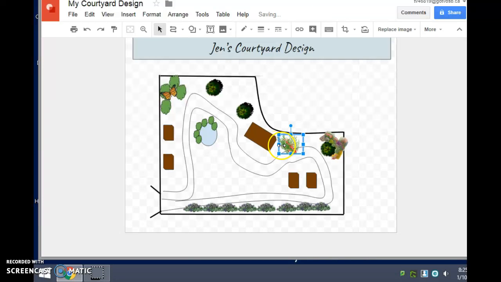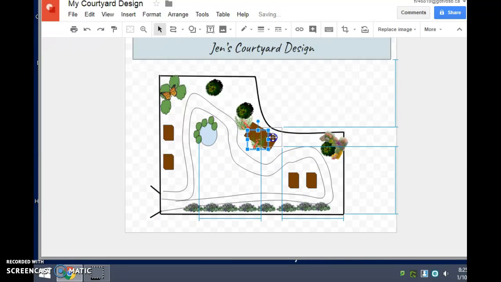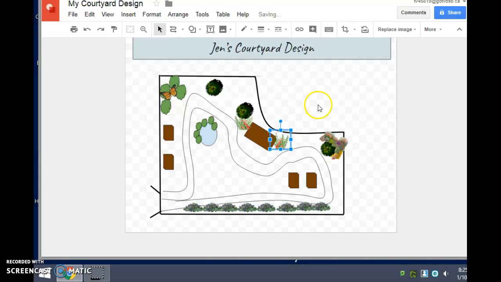make a copy of that, right there. Now if I want to change the direction, just grab the arrows and change the direction of my flowers. There you go. So like I said, all I want to do is get a basic idea from you what your plans are for the courtyard. So enjoy and let me know if you have questions.